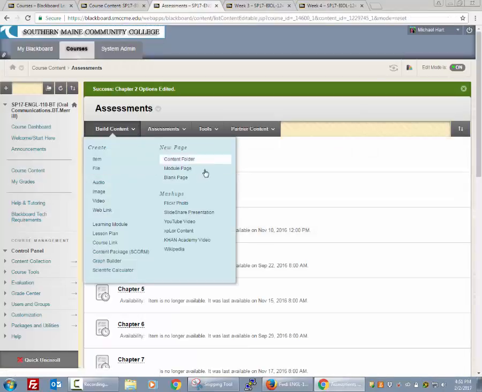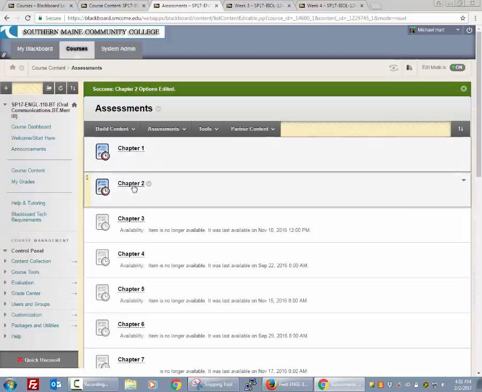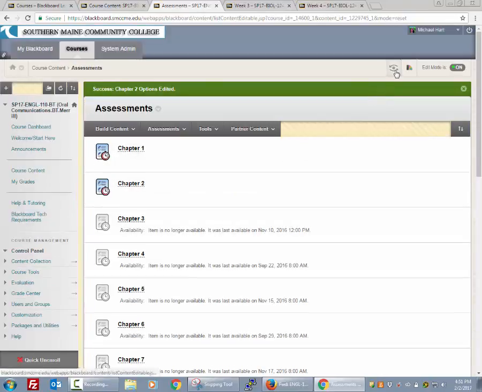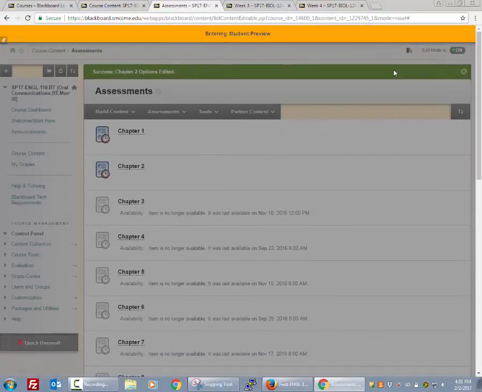And now it's available for a student to take it. And I'm just going to check to see how these ones work by going into student preview, which you can do as well if you needed to. It's in the top right here. And select.